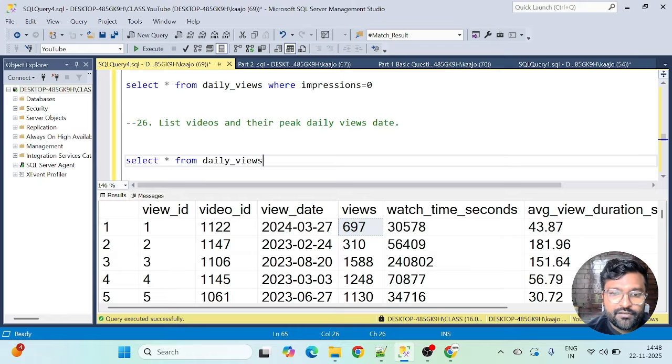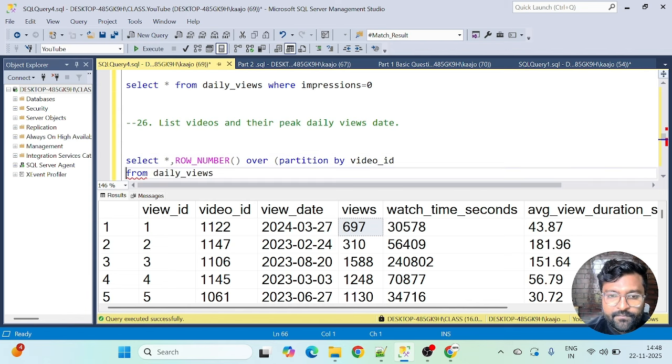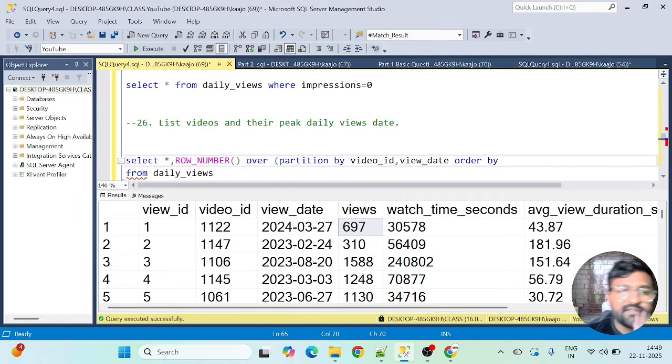Am I clear? Okay. So now again there are multiple ways to do this. Let's go with a window function. Row number over partition by video ID, right? Because I want to check for every video, and order by video ID, and it should be view date also, right? And then order by, let me think. So in partition by we should be having only video ID. Okay, we should be having video ID and order by views actually.